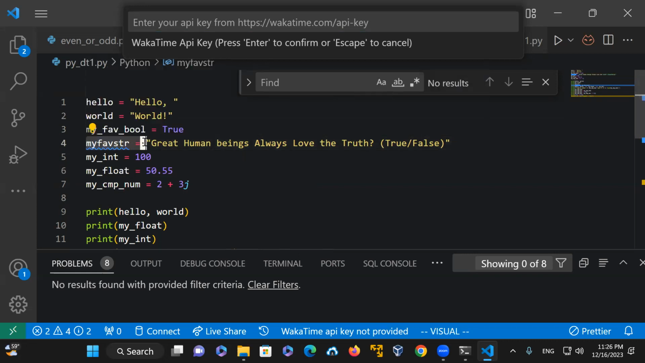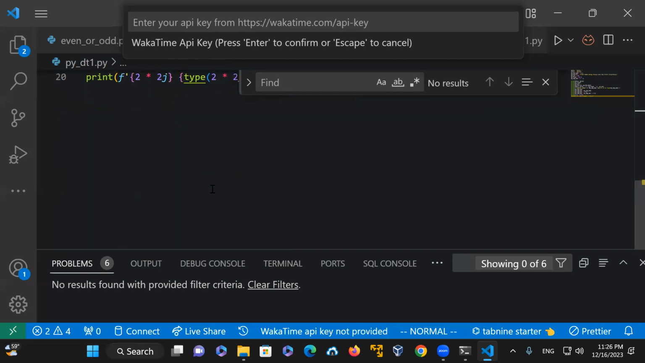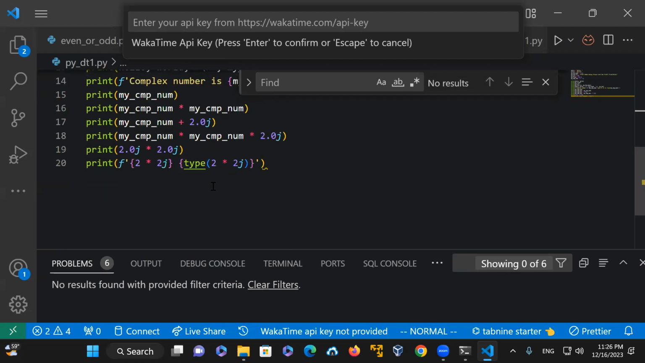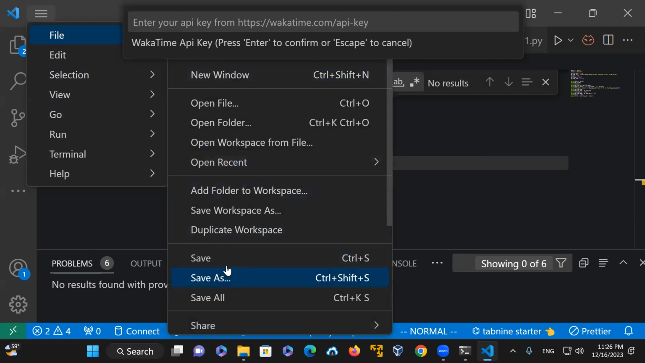Similarly, if I want to do this one, I highlight it and then press F2, and then I say my underscore favorite underscore string. So notice the naming is my, then underscore favorite, and then underscore string. So now the tilde characters are gone, and if there are any other ones, we could correct them. And notice here, there's a tilde right after this one, because the IDE says that you have to have a newline. So if I just save it right now under file, save.